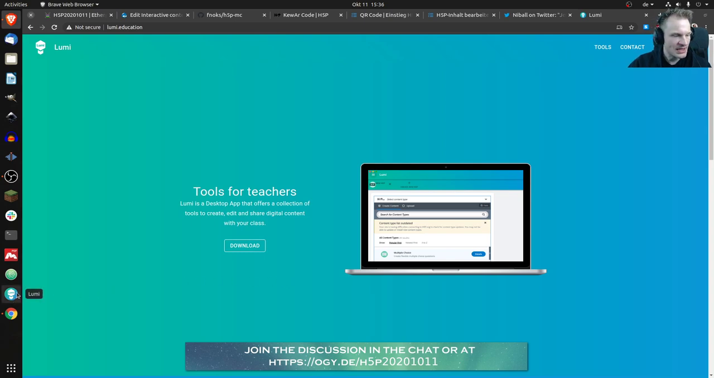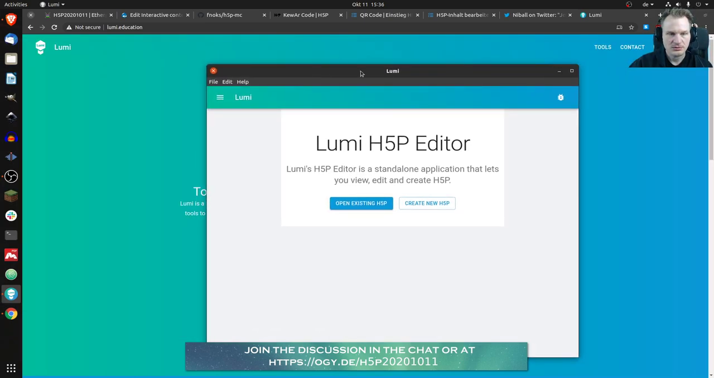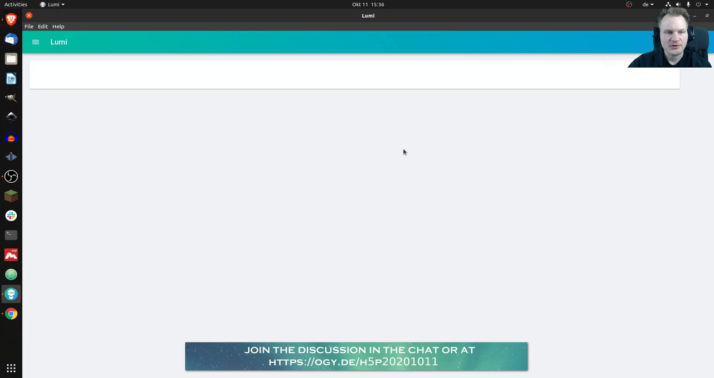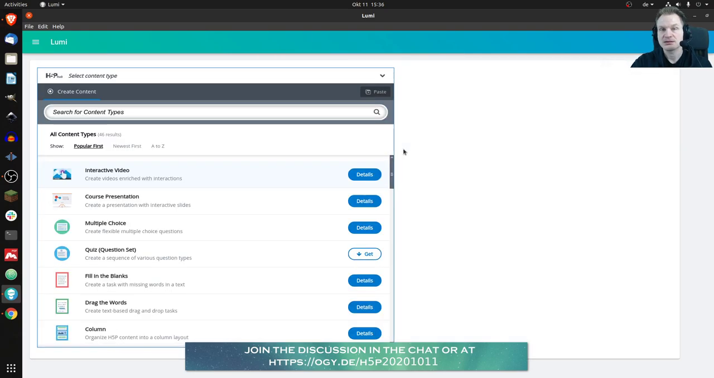So you see that icon over here, which says Lumi, and if I click on that, the application will open. Oh, and it opens on the wrong screen. So that is Lumi. And as you can see, it looks kind of similar to H5P. They also used the bluish style. And maybe we can create H5P first. So you click on create H5P, and this is not on the internet, this is on your local machine. And of course I could now terminate my internet connection, but then the stream would stop.